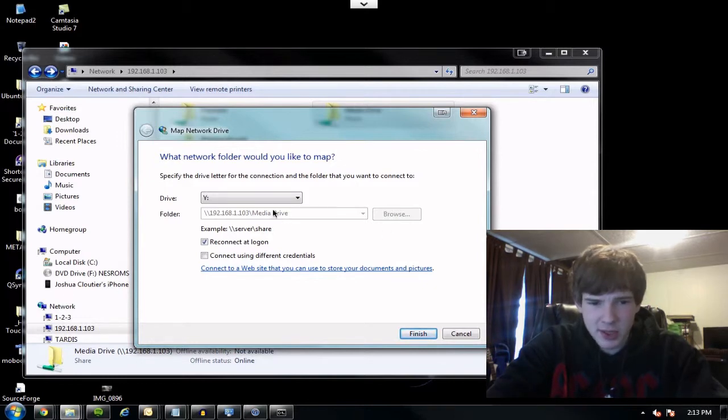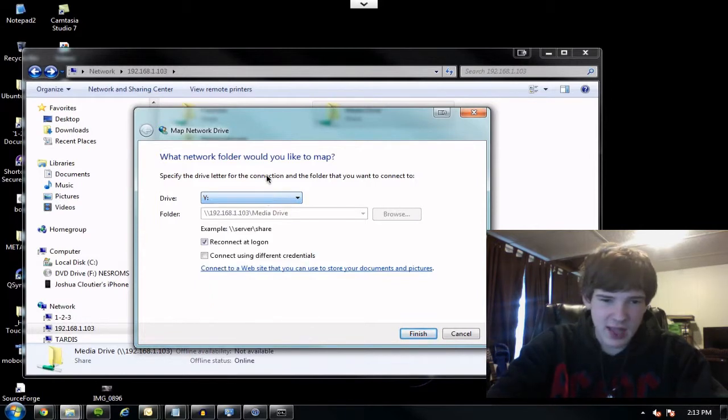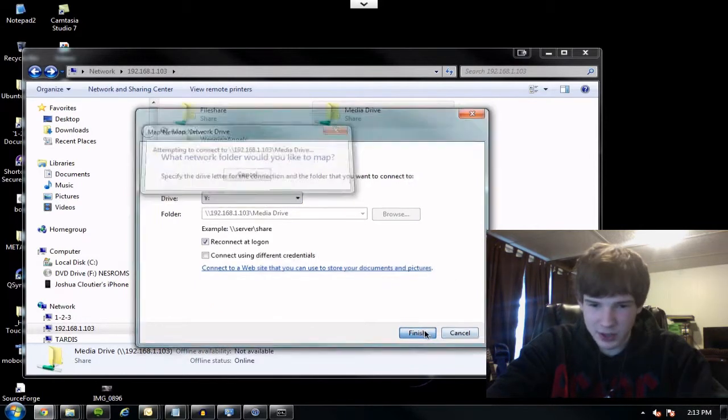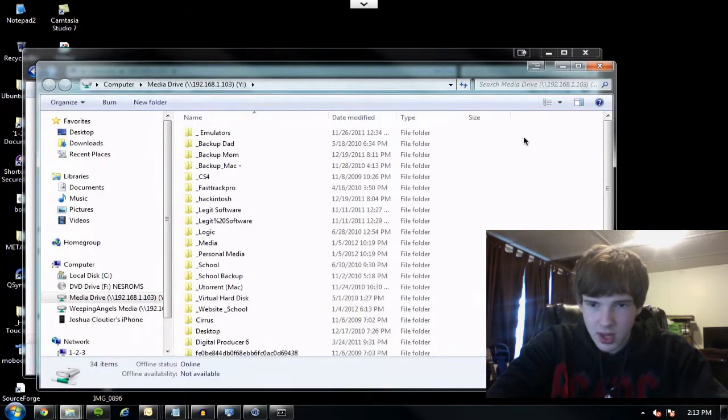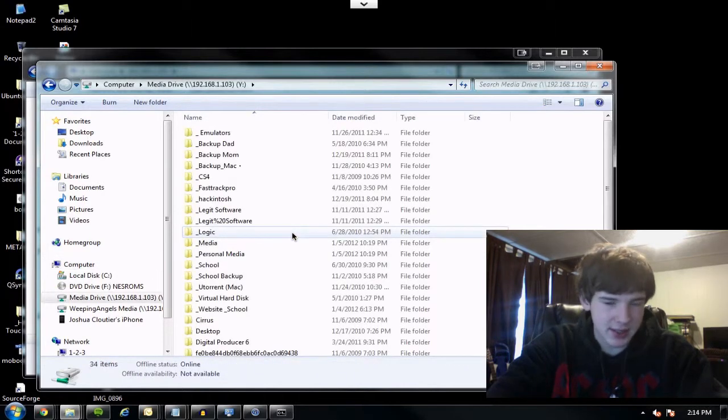So basically I'm going to choose a drive name, in which case I already have one for that. So we're going to call it Y, and then I'm going to hit finish. Okay. And now it's already mapped. So when I click my computer, I already see this is mapped. So I never have to reconnect again. Once I log in there, I'm always connected.